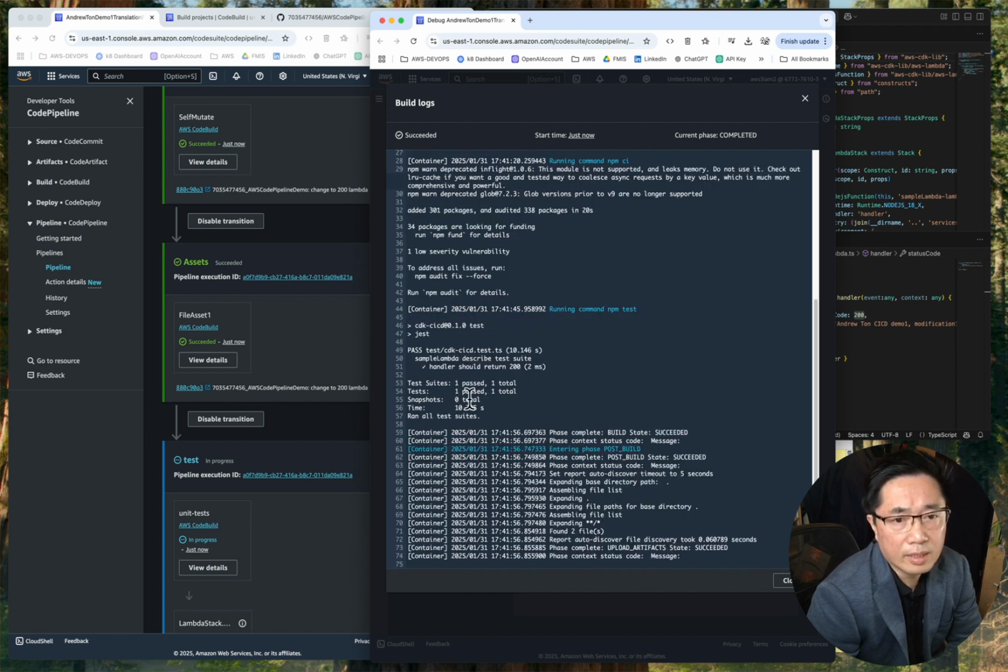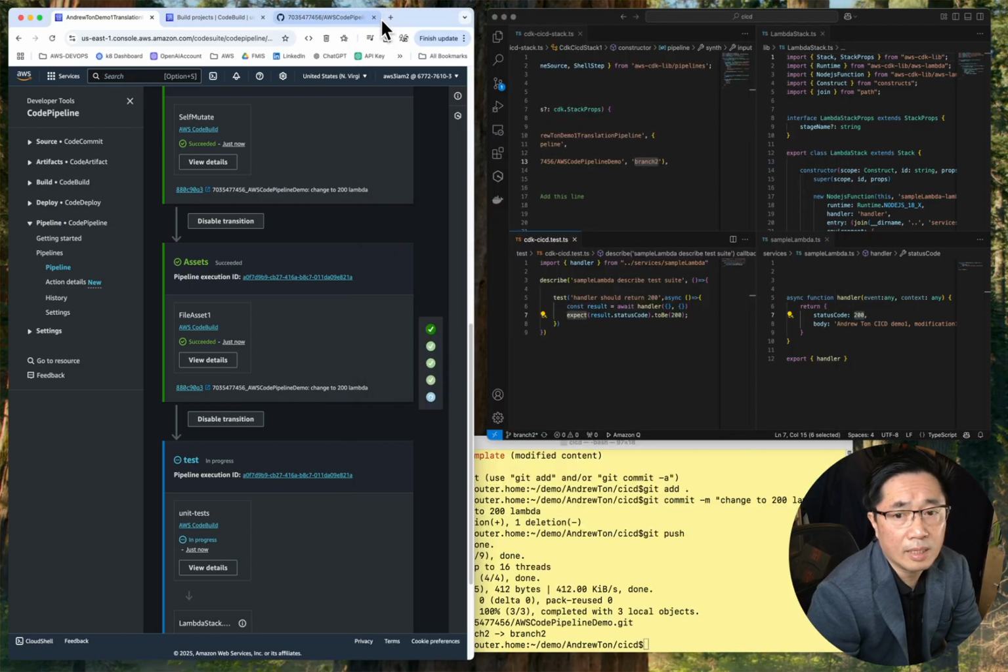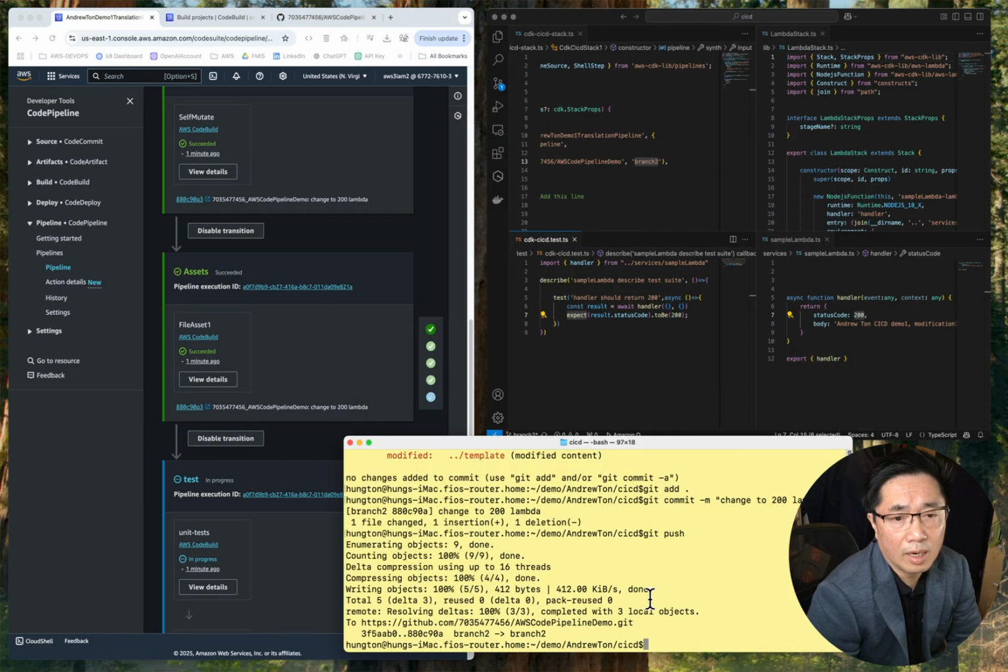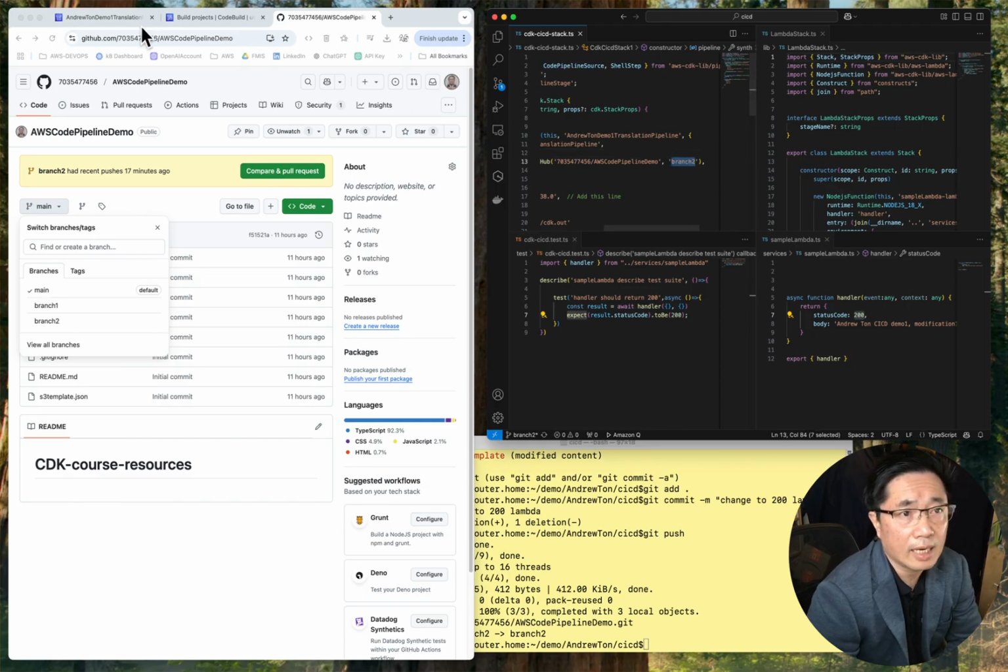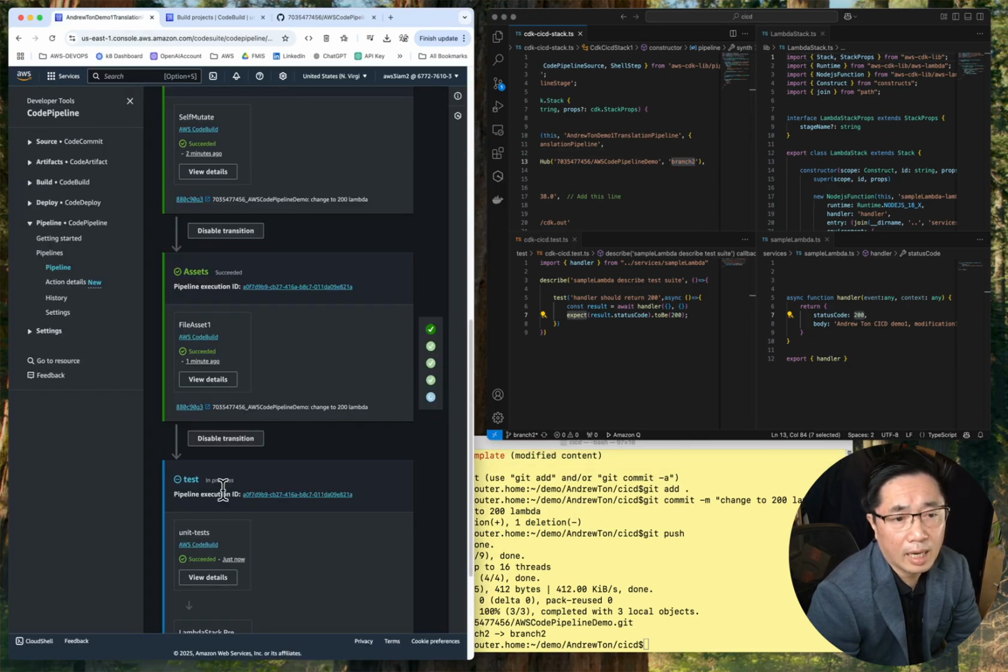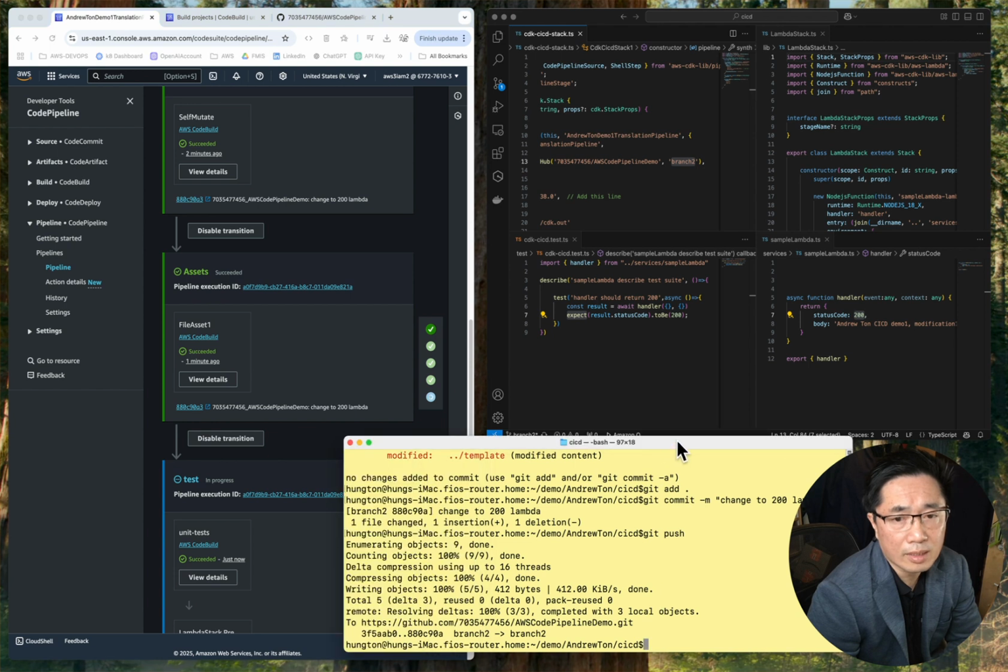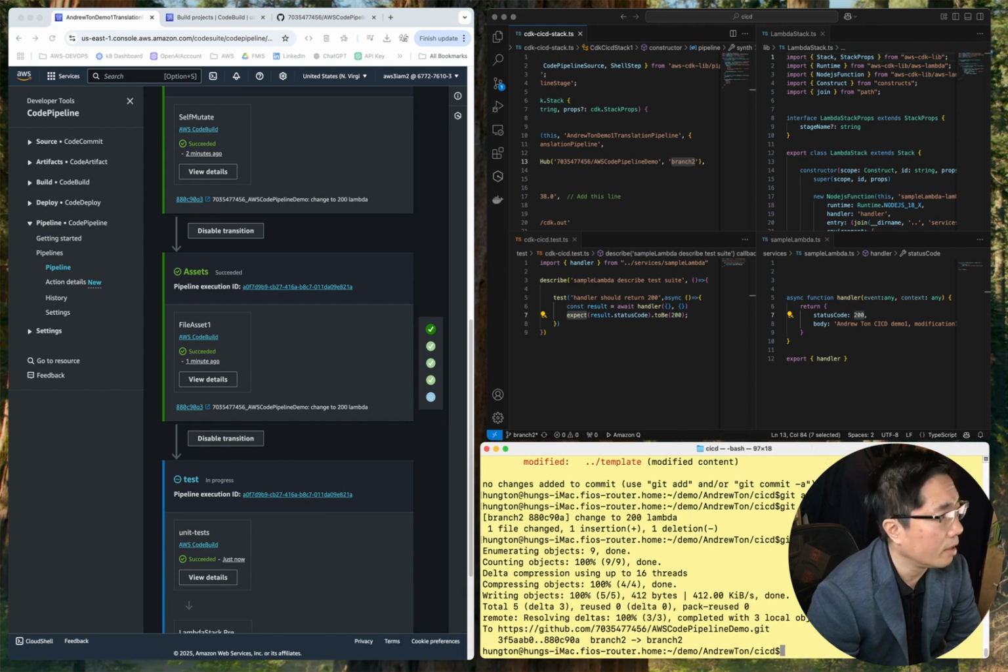Okay, so it did a test right here and it's completed. It said the handler should return 200, and it did. It passed, so it finished that test. So I just demonstrated that by checking in to branch 2. The code was detected, it kicked off the pipeline and ran the unit tests. That's pretty much all I have for CICD.